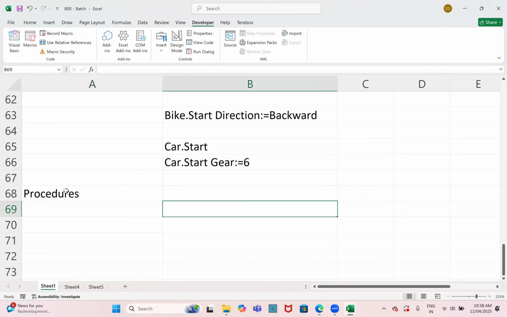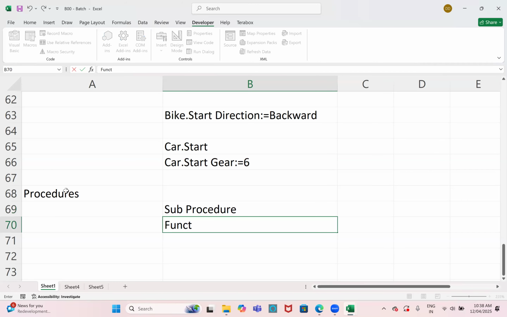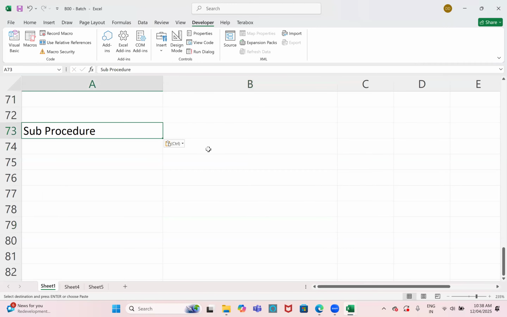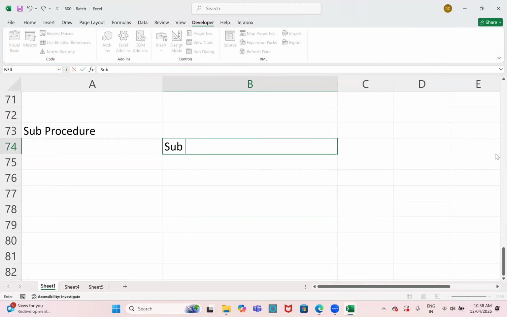You will have two different types of procedures. One is sub procedure. Second one is function procedure. Coming to sub procedure, it will start with sub, your function name, nothing but a macro name, and open and close the bracket. I did not start the macro yet, just telling how we will start.